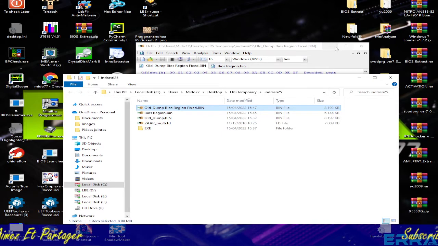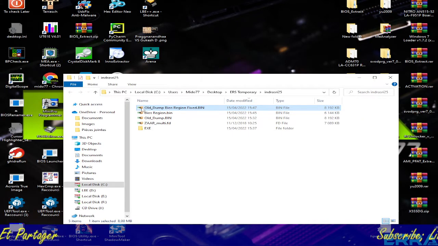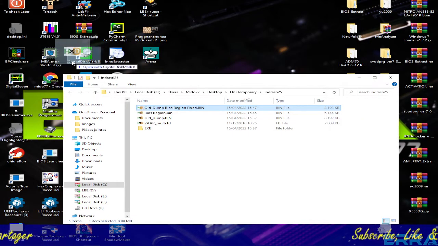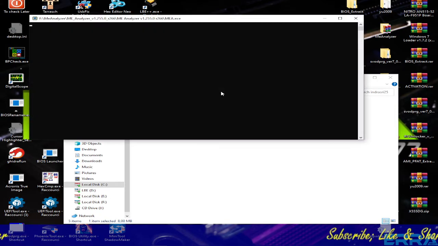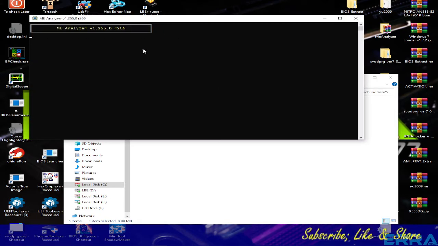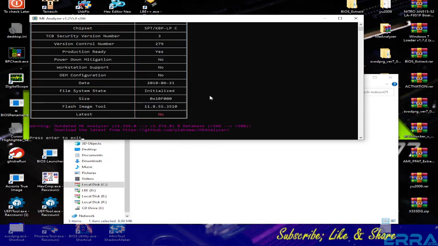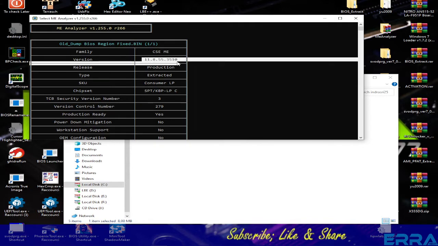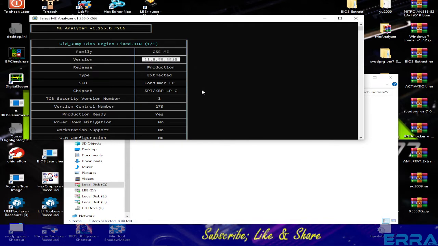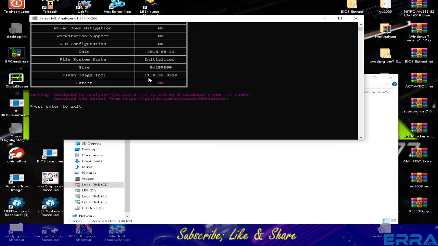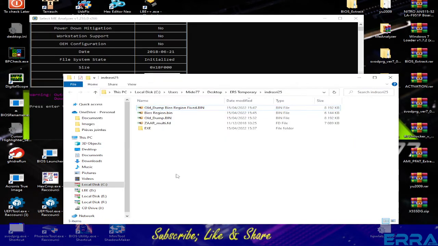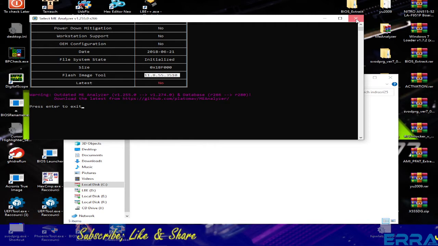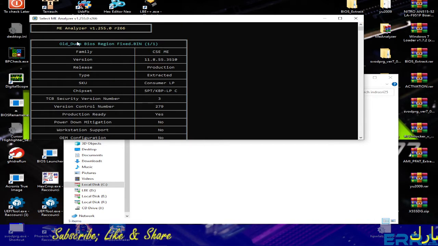Let's analyze both files with the analyzer to see if no error. If we enter, so yes. Okay, let's analyze. So what we have analyzed now, the one fixed.